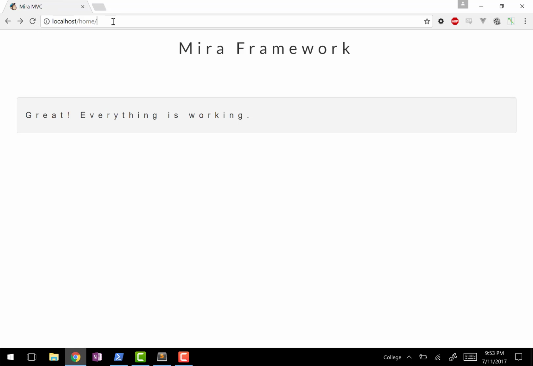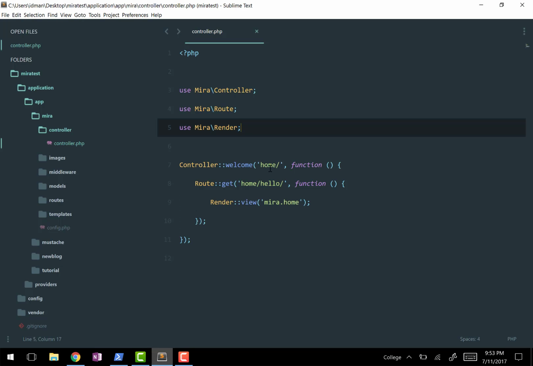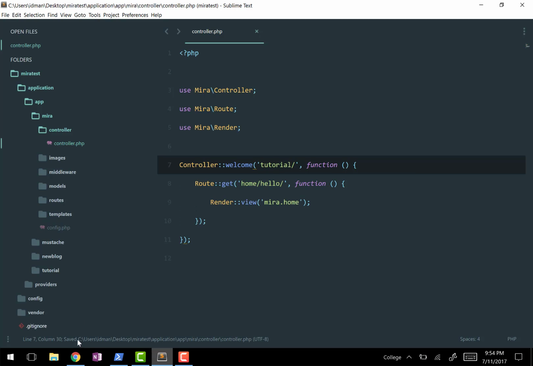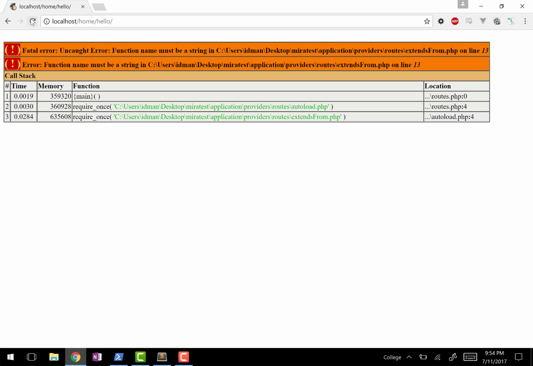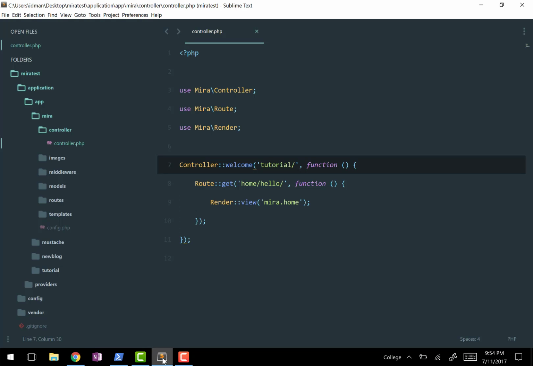And we have the same thing. And hello, hello. And now it's working. So just to see that it is working, if we make this say something like tutorial, go ahead and refresh, and that now breaks.